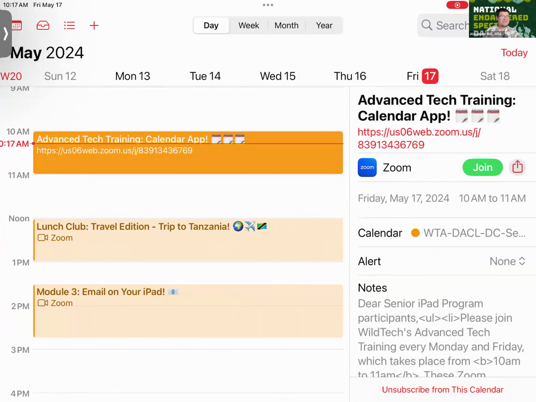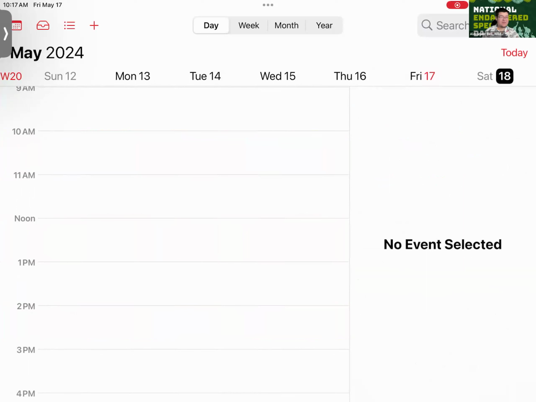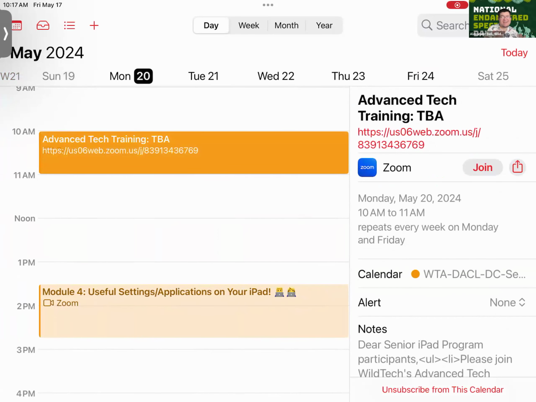But I can also see events in the future. Again, I'm just swiping with my finger because I'm in day view, so I'm doing it by the day. So, we don't have any classes on the weekend, but on Monday, as you can see, you can get a sneak peek of what's going on, right? Because it says TBA, so of course, that hasn't been updated yet because that's still being put together, but this updates as soon as we update it here at Wild Tech. But again, you can see a sneak peek for next week.